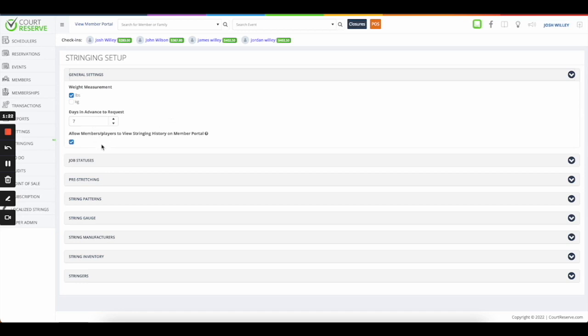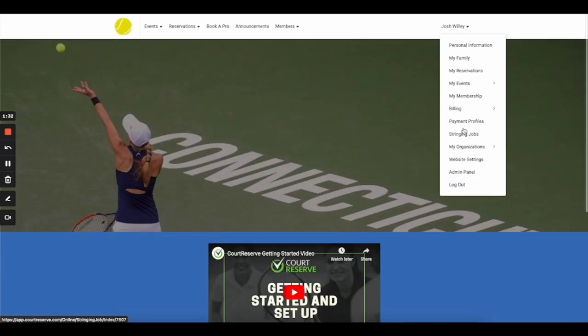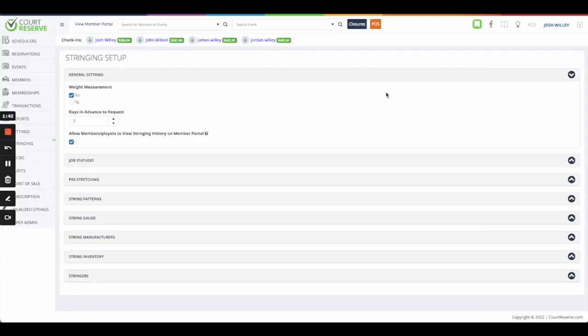And then you can also allow members to view the stringing history on the member portal. What that's going to do is if you're over on the member portal and you hover over your member name, there's going to then be a stringing jobs page right here. They'll be able to see any history, any jobs that they have linked to their account. All right, so now back over to the setup page.